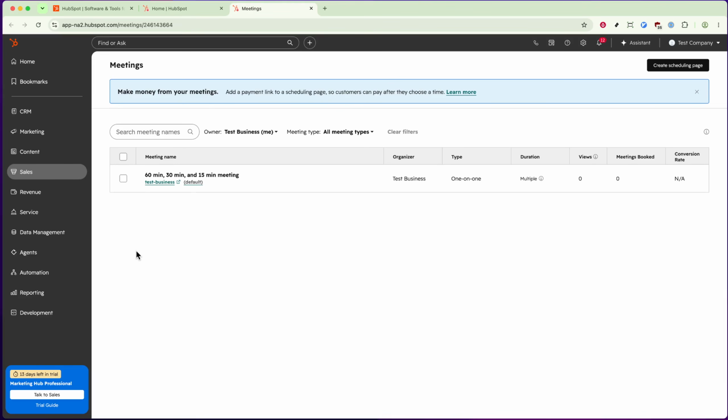Once you're in the meeting scheduler, click on the Meetings option. This is where the magic happens. In the Meetings section, you'll find a detailed list of all your scheduled, completed, pending, or upcoming meetings. This is your go-to area for reviewing everything related to your meetings.